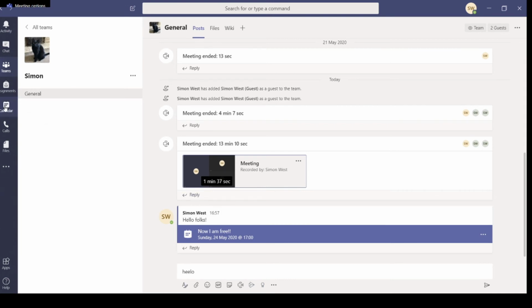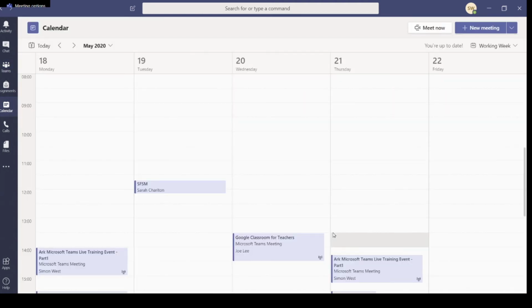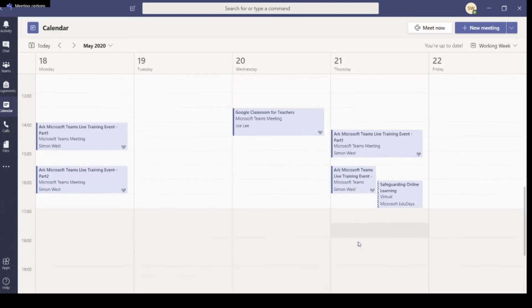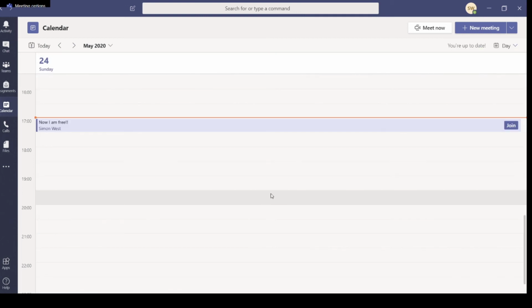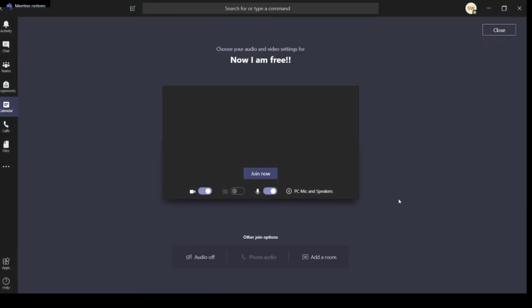If we look at our calendar, we have, hopefully... okay, I'll be honest, it's Sunday today, it's not the working week, it is Sunday afternoon at nearly 5 o'clock. So here's our invite down here, here's our meeting. So I'm actually going to join that meeting.